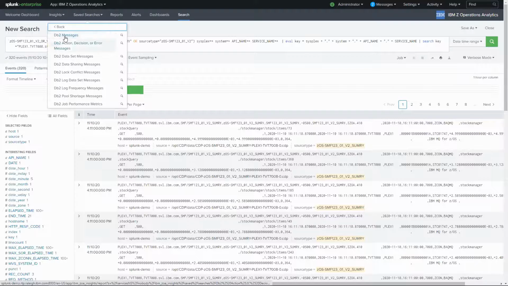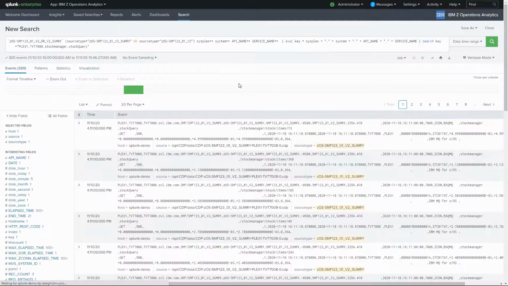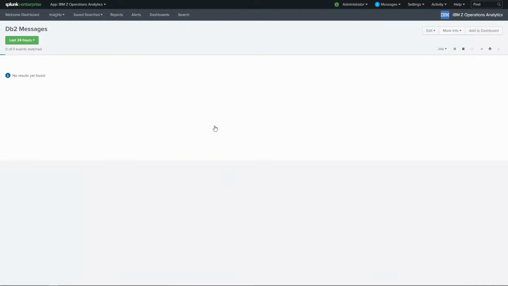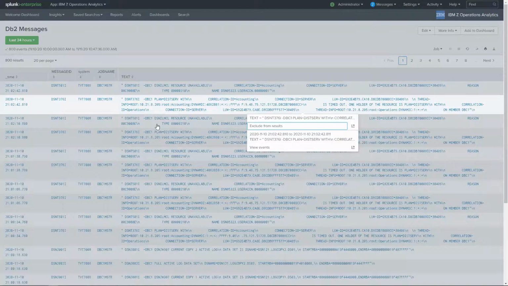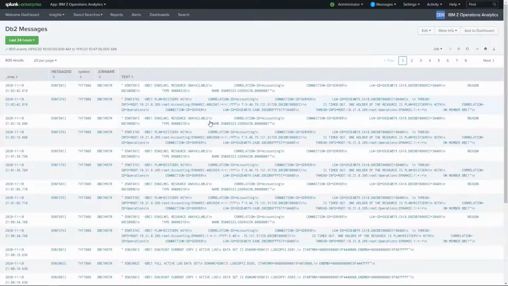So I mentioned our ability to go and look at searches. And again, we've broken these out across a variety of subsystems. So if I wanted to take a look at, for example, DB2 messages, I can just take a look at all of my top level DB2 messages that happened over the last 24 hours. So this is looking at all of the different things that I've had coming from syslog, and take a look at the data that's here.